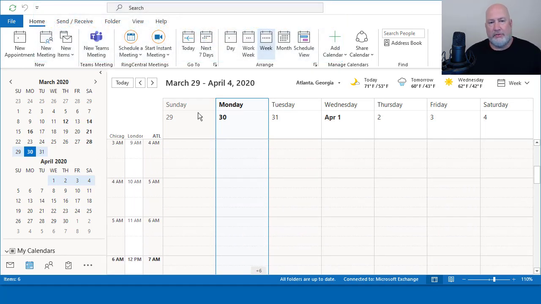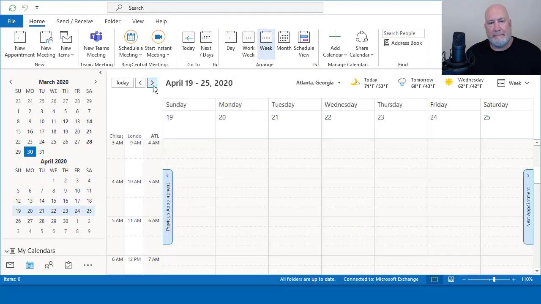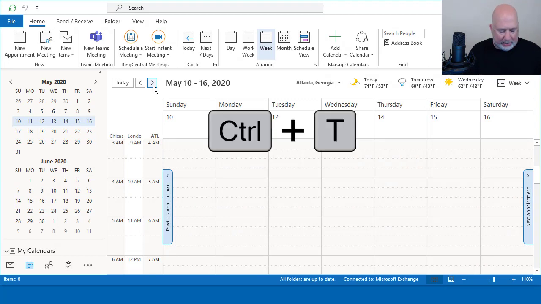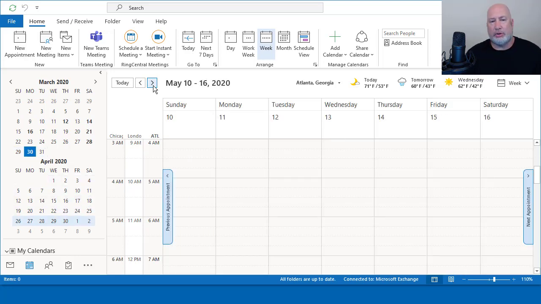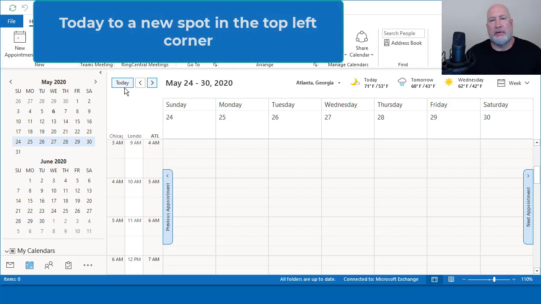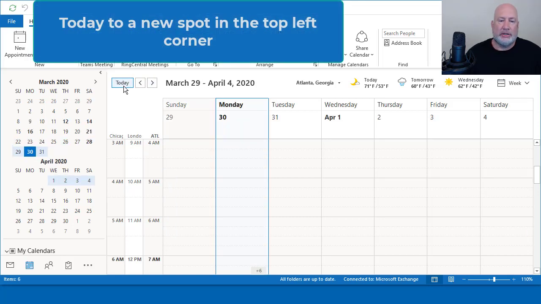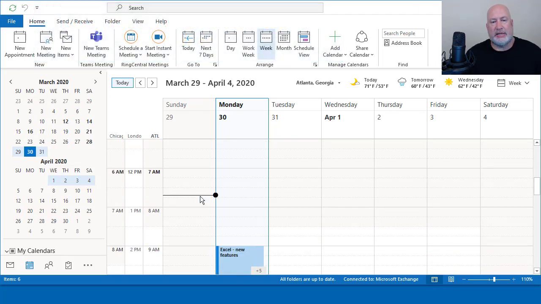A couple other new features. If I start going across the next weeks, to get back to today has always been easy. If you're a keyboard person, it's Control T. That'll take you to today. But a lot of people don't know that keyboard shortcut. They put today right here next to the navigation arrow. So if I click today, I jump to today, and there is the time bar indicator.